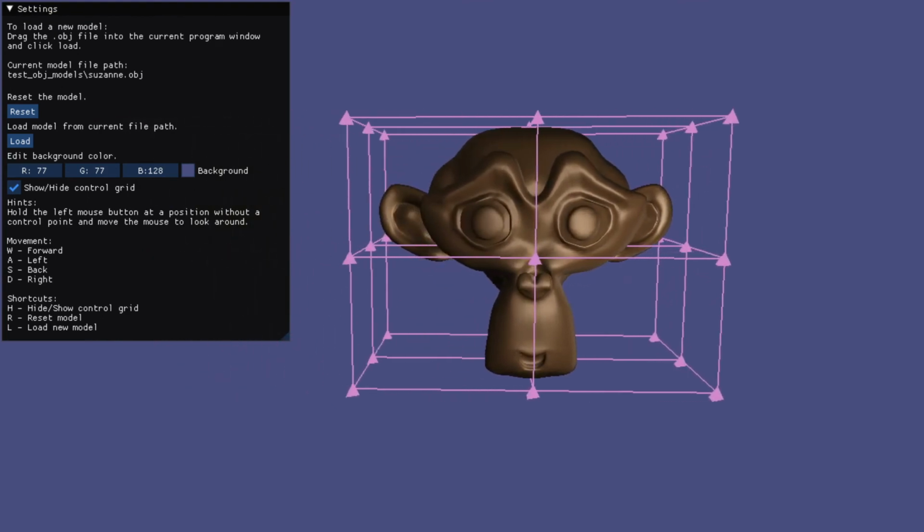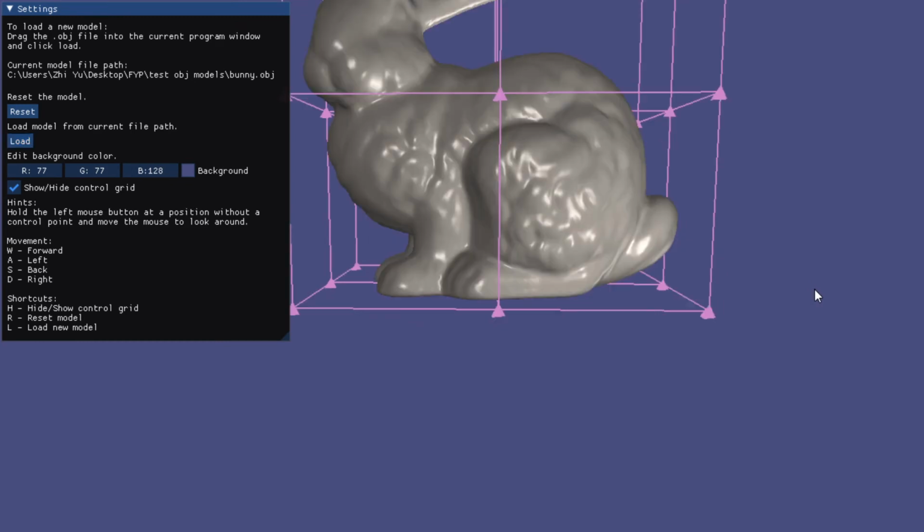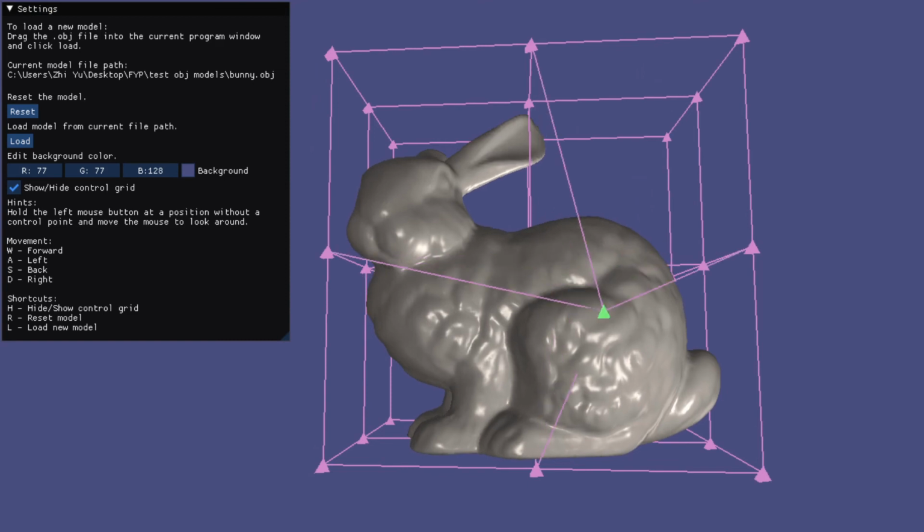Now I'll be loading in another model, and this is done by dragging and dropping the OBJ file of the new model into the window of this application and clicking on the load button. Now the bunny model has been successfully loaded in, and we can perform freeform deformation on the bunny as well.